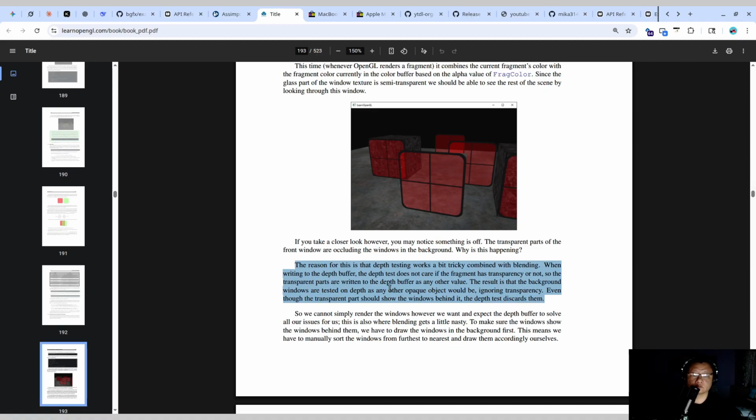The reason for this is that depth testing works a bit tricky combined with blending. When writing to the depth buffer, the depth test does not care if the fragment has transparency or not, so the transparent parts are written to the depth buffer as any other value. The result is that the background windows are tested on depth as any other opaque object would be, ignoring transparency. Even though the transparent part should show the windows behind it, the depth test discards them.